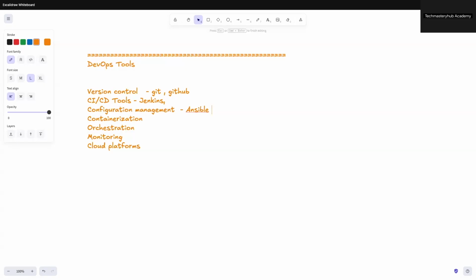For example, if you want to install a software, or update packages, or configure settings on 50 servers, you write one Ansible playbook and run it for all the 50 servers. Ansible will connect to those 50 servers with the help of SSH connectivity and install that software, update packages, or configure the settings. So this saves time, effort, and also reduces human errors.